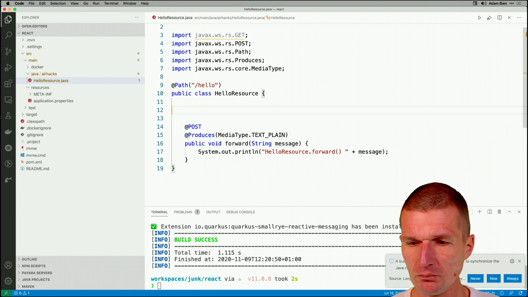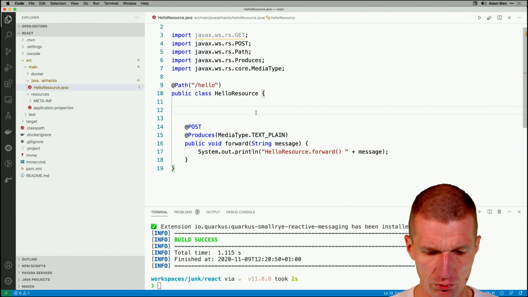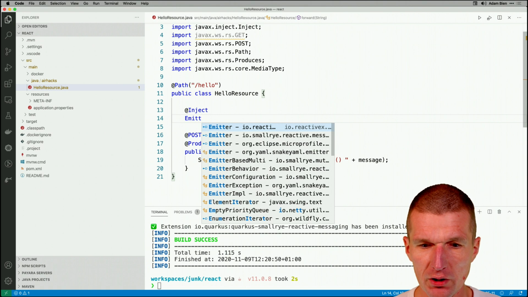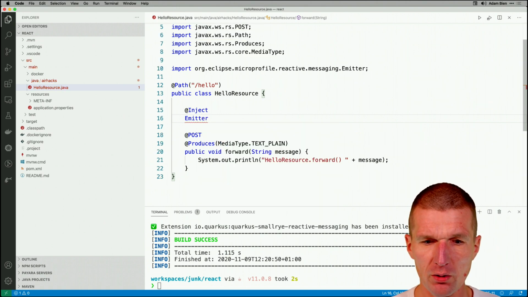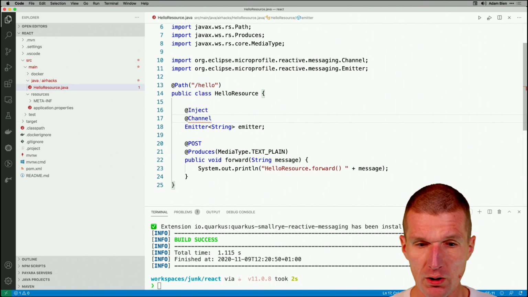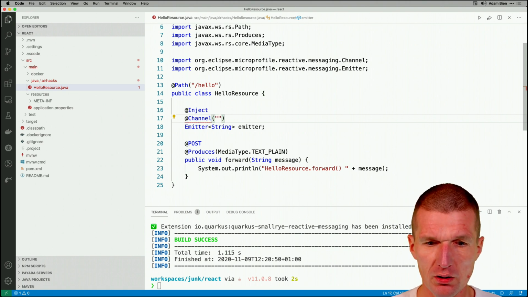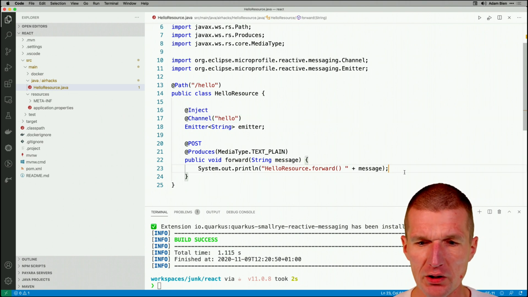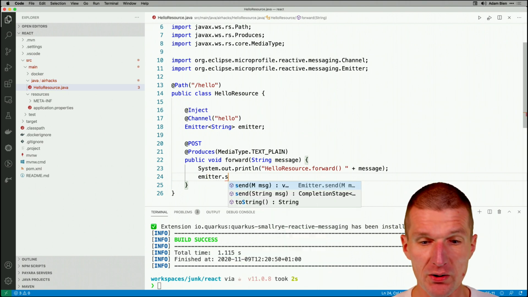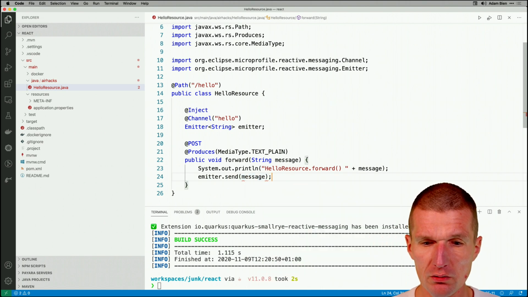Okay, now what I would like to do is inject the Emitter. And this is the entire trick here. From MicroProfile, of type String. And this is the Emitter. And then I also have to specify the channel. The channel is going to be, let's call it hello, because also hello. So now we are basically done, except what we also have to do is invoke send the message, and this is with that, and then we are done.